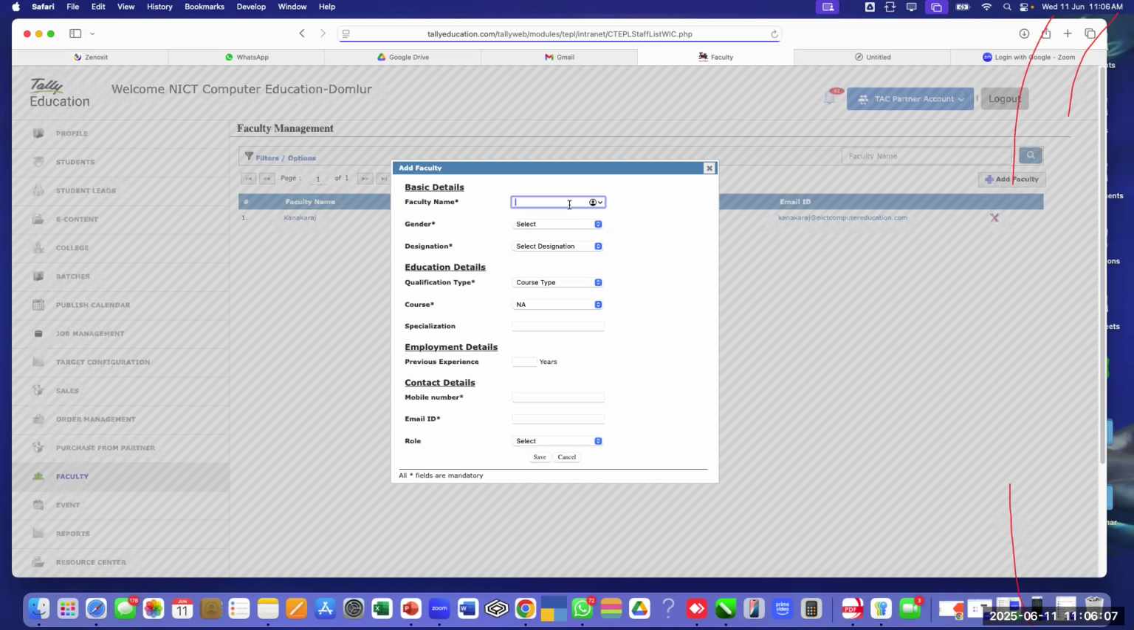Write the faculty name, Raju. Gender, male. Designation, he is a faculty. Qualification, he is a graduate. Course, BCom, whatever you specify. Specialization, make sure to say Tally. Specialization will be in Tally Prime. Previous experience, how many years he has worked. Not only in Tally, not only in NICT, he can have worked anywhere else also. Let's say he has 5 years experience, 2 years experience, whatever it is.